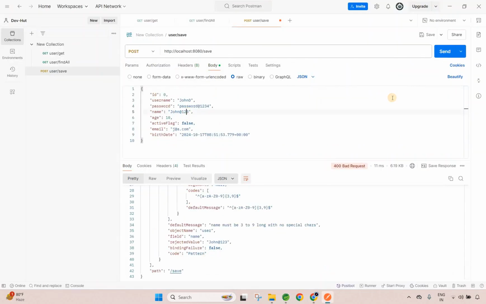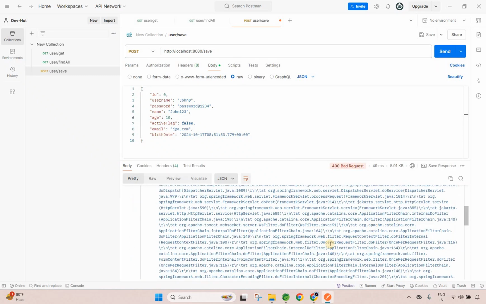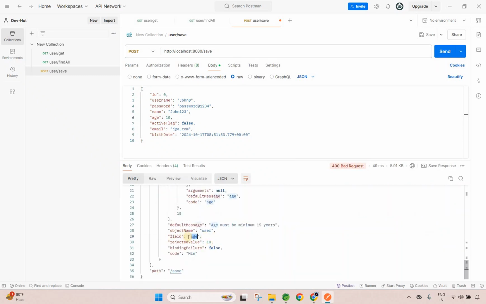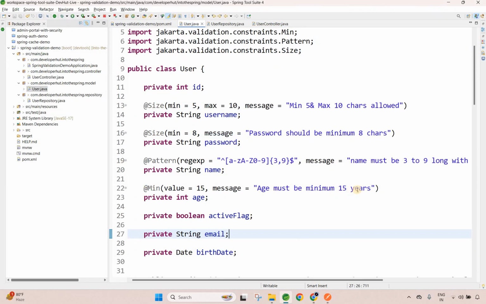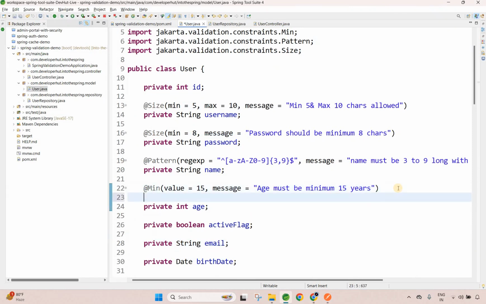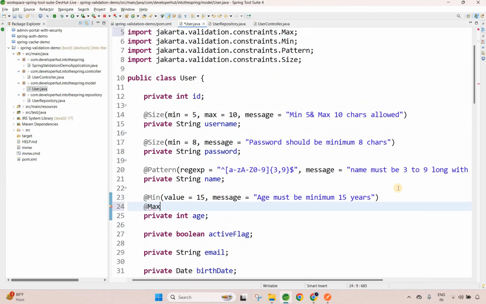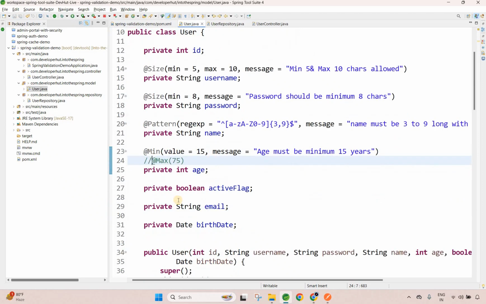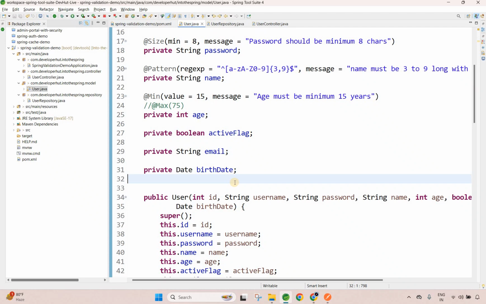Now I will simply update this, and age is 10 here. Let's see if it works or not. And we got the error message, yes, for field age, and we got a message. Similarly, we also have an annotation Max, which works on the maximum value. So minimum 15 and maximum, let's say, 75, this will also work. So it is up to you what kind of validation you want to perform.